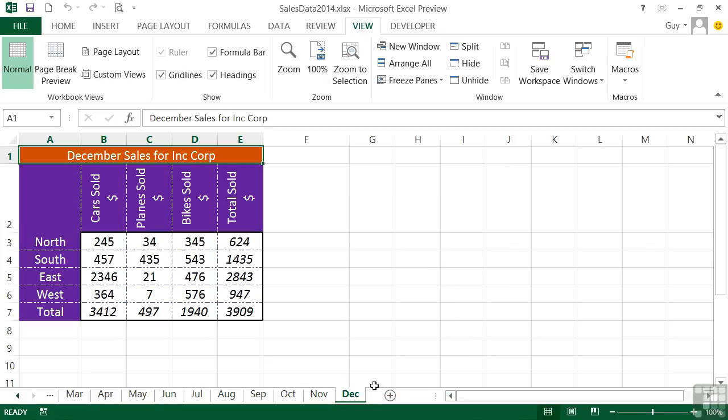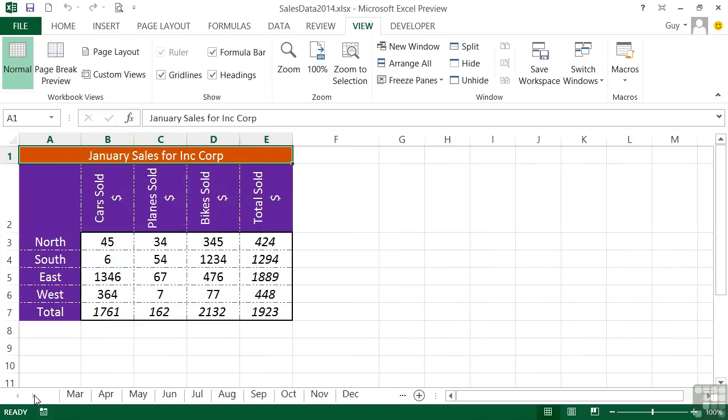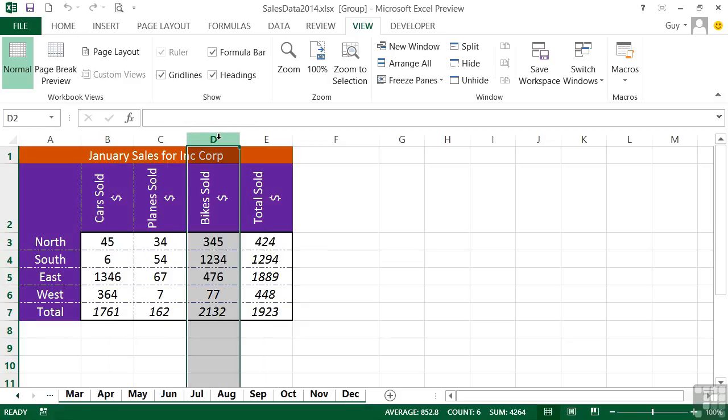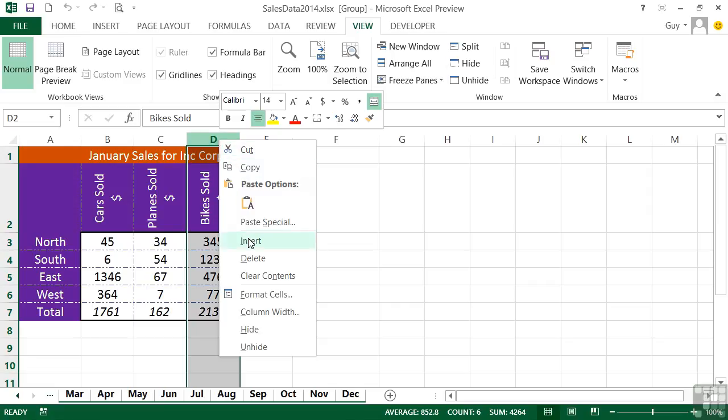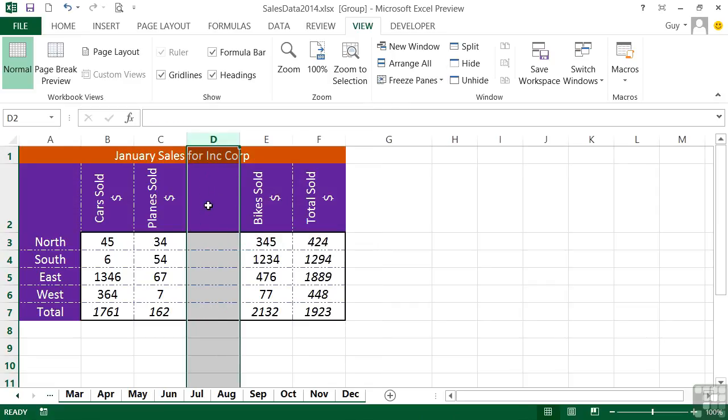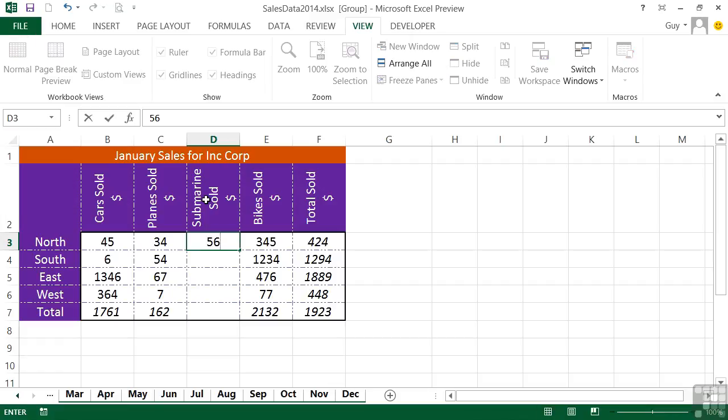So taking our Sales Data 2014, let's select all of our sheets. Let's click on the first, shift click the last, and I then want to add another column. So let's select column D, right click, insert. That gets me a new column. Into there I can type Submarine Sold, and notice how it's brought the formatting over. Whenever you insert a new column, as we've seen previously, it will copy the formatting from the column that you're inserting to the left of. I could then put some numbers in for my submarines.